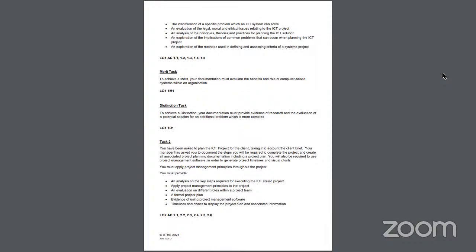So task 2, you have been asked to plan the ICT project for the client. Taking into account the client brief, your manager has asked you to document the steps you will be required to complete the project and create all associated project planning documentation, including the project plan. You will also be required to use project management software in order to generate a project timeline and a visual chart. You must apply project management principles throughout this project.